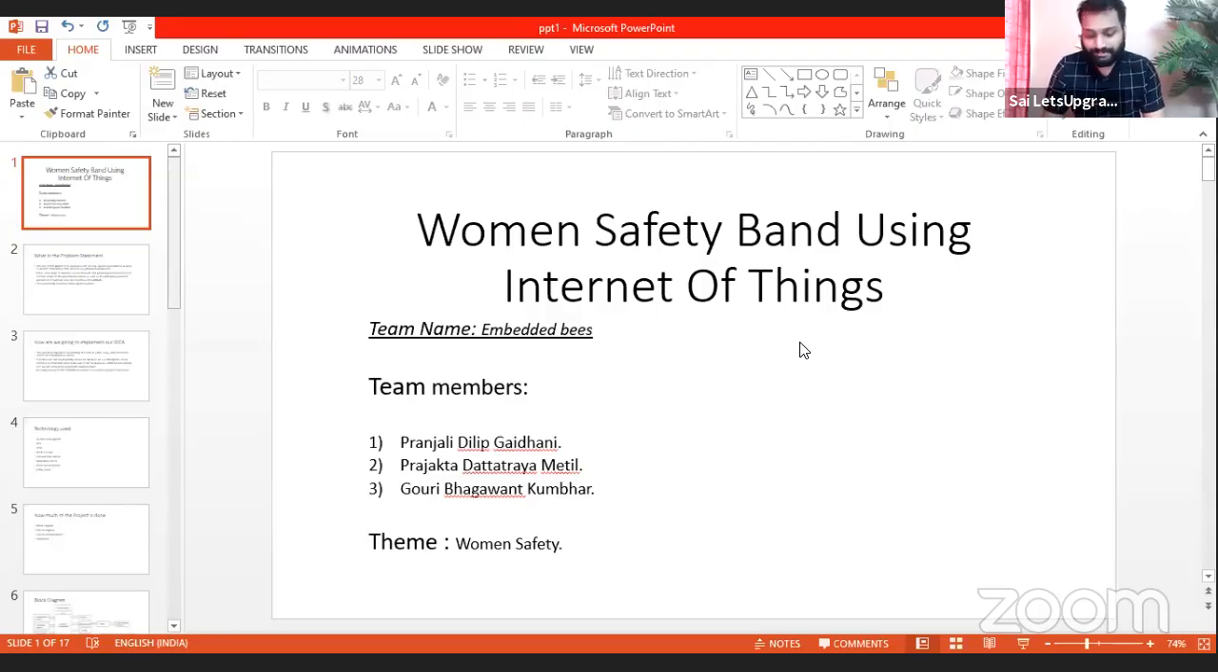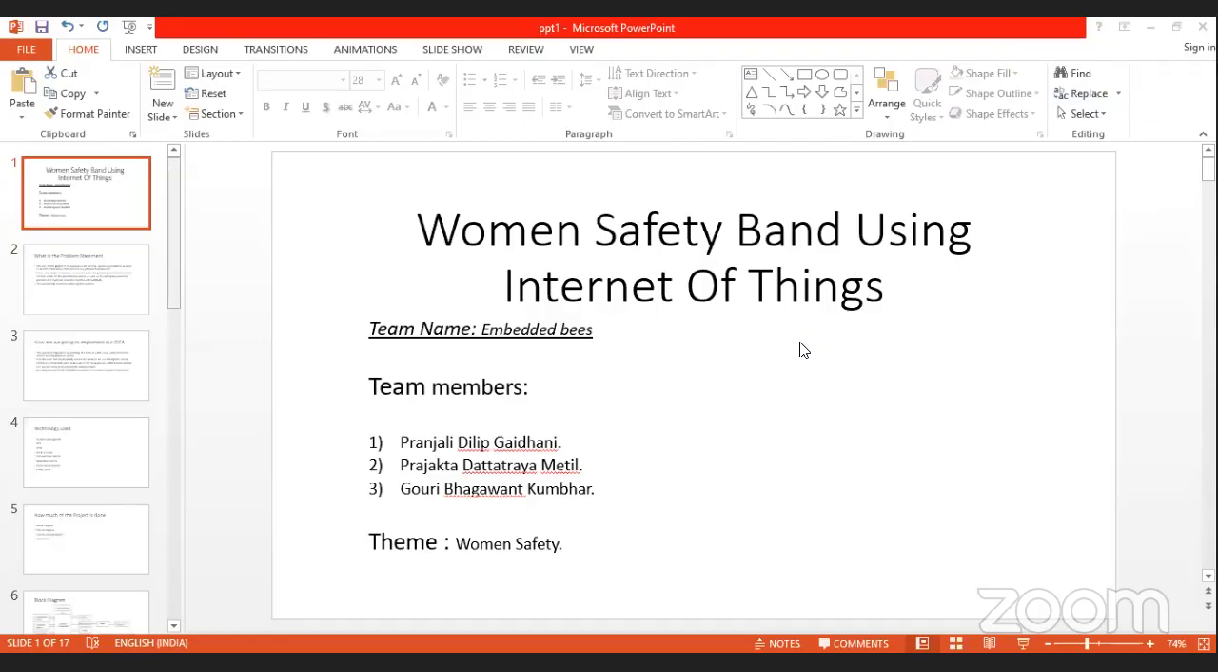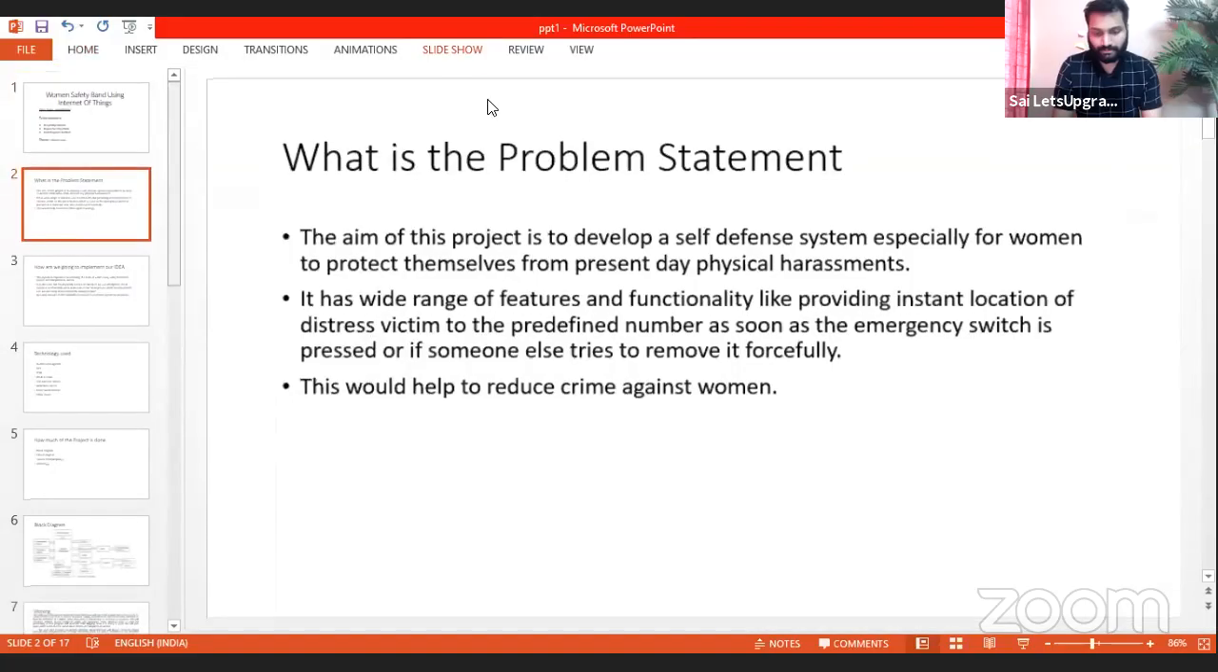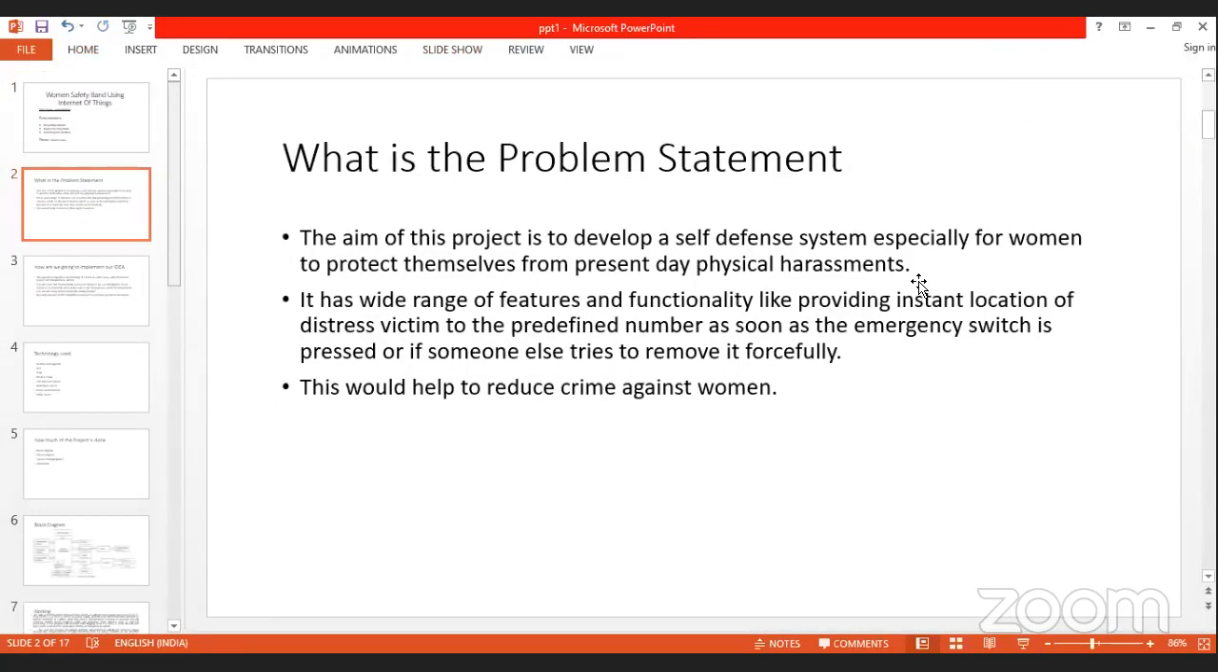Women's safety band. As we know, nowadays physical harassment is increasing day by day. So this band will be helpful for protecting women from physical harassment. Our problem statement is to protect women and to reduce crime against women.